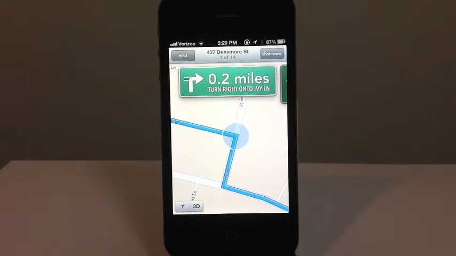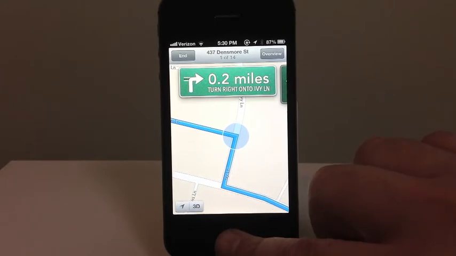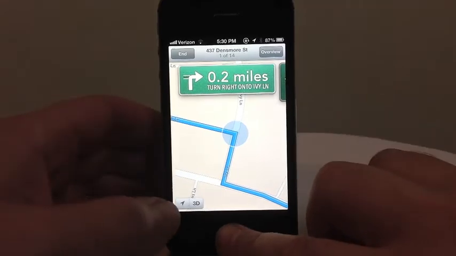Okay, and then just with one button push here I can start the directions, and it'll give me turn-by-turn spoken directions. Okay, now when I'm finished I'm going to double click here, and I'm going to return to the app.